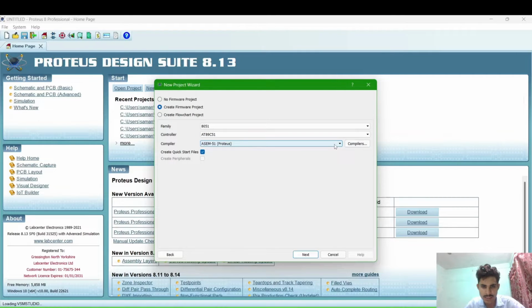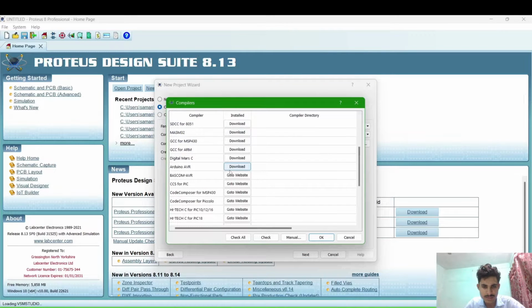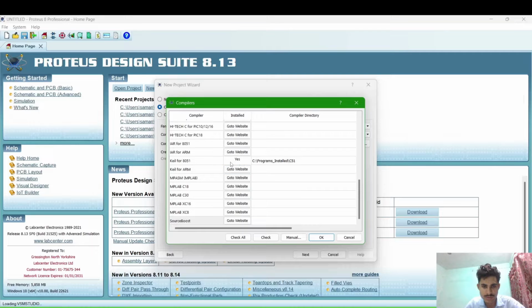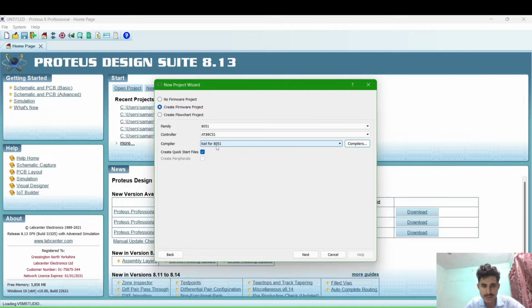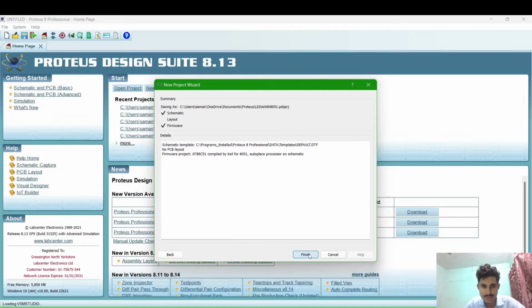Then the compiler will be Keil for 8051. If you have any trouble using Keil for 8051, it will be solved here. When you install Keil software on your laptop or PC, open the Proteus software, go to the compilers, and check whether Keil for 8051 is available or not. If not, then check for all, and it will automatically check all the software in your PC and it will become yes. Then click OK, and it will be shown here as Keil for 8051. Then click next, then finish.